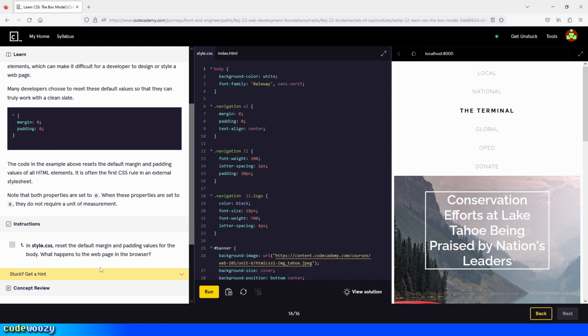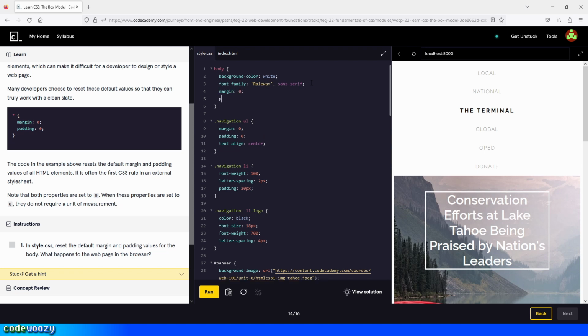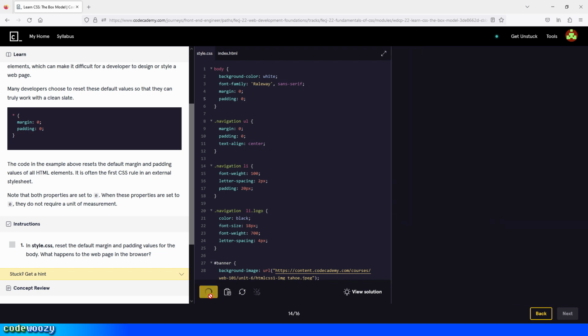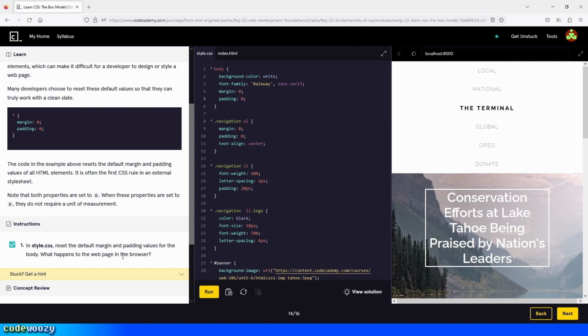Okay, let's see. In style.css, reset the default margin and padding values for the body. Okay, so we go right here and we type margin. We set it to 0, and then padding, which we also set to 0, like this, and we click on run. And there you go. Perfect. And what happens to the web page in a browser? Well, all of the elements inside the body element, as they mentioned in the lesson, we reset the default margin and padding values of these elements. Okay. So let's continue.